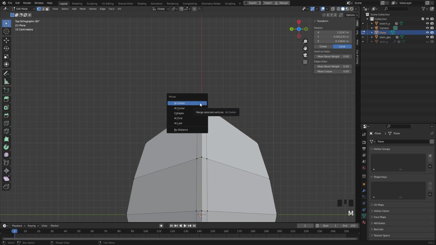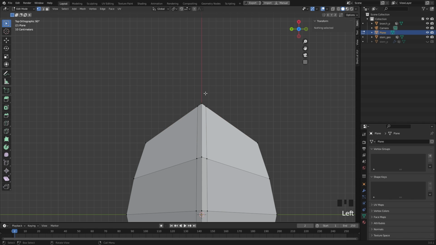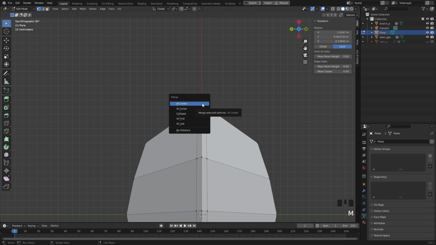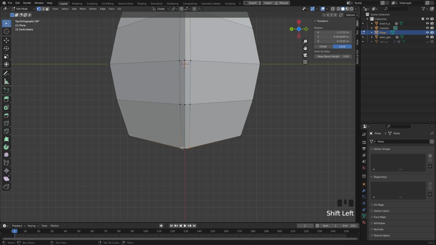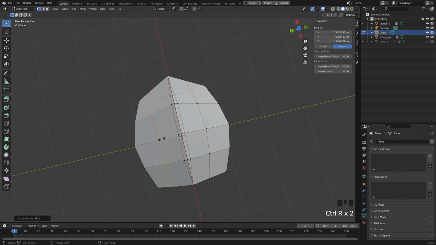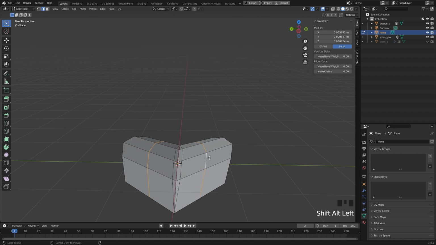What you can do here as well is if you select three vertices or more, you can select the first one and then the last one here, hit M, and then merge at last. It just merges there, which makes it a little bit quicker. And let's just do a little bit more detail.